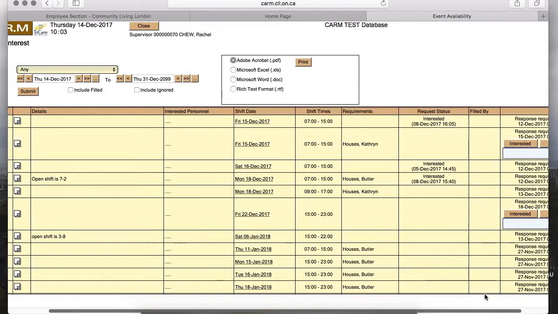The requirements section allows you to see for whom the shift is available. So as you can see, if I'm a staff that is trained at the home on Catherine Drive and Butler, I can see the shifts only posted to Butler and Catherine Drive. If the field is blank, it means the shift has been sent to all part-time staff across the agency. So all part-time staff are welcome to submit availability.